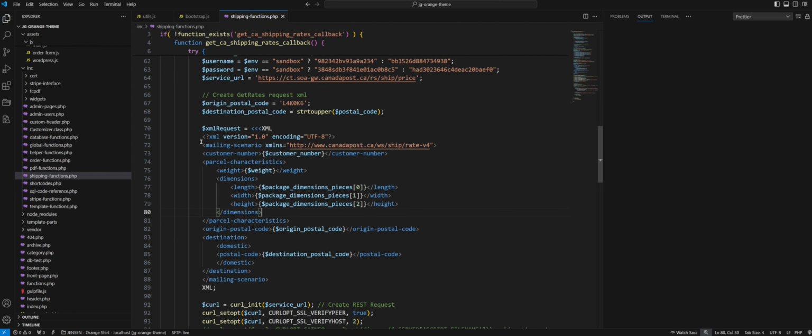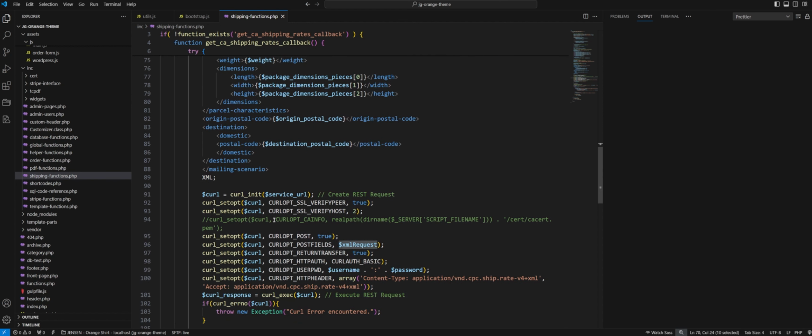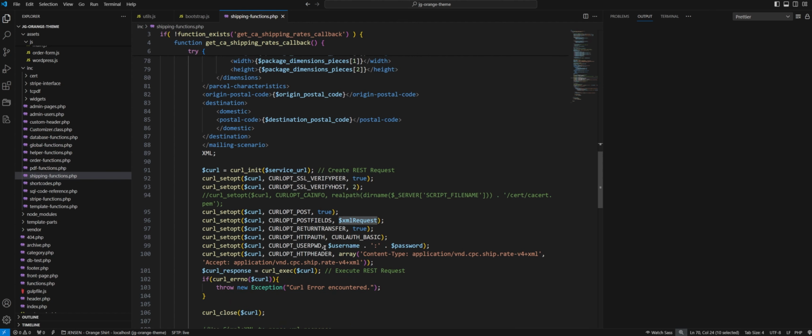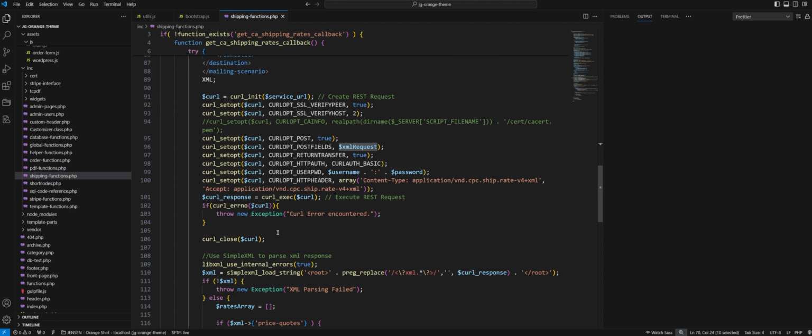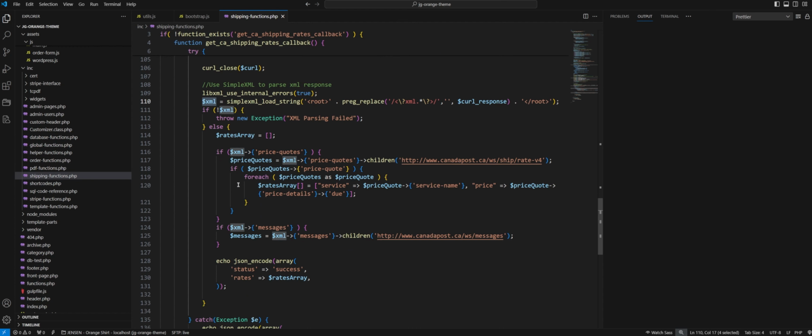Yeah. So again, guys, this is the most important part of the code here. It's actually pretty easy to get this to work. I mean, once you're able to figure out all this data here, get your customer number in there, your origin and your destination postal code, your weight and your package dimensions, then it's just a matter of getting this XML request, sending it through curl, which sends it to Canada Post, and then Canada Post sends back a response, which you're able to capture. And that's it, and then you get back your data here in this XML object.